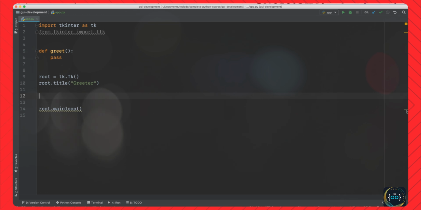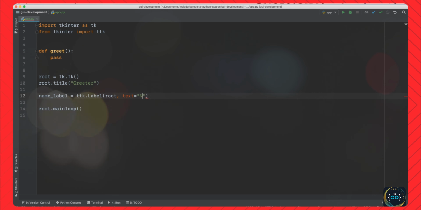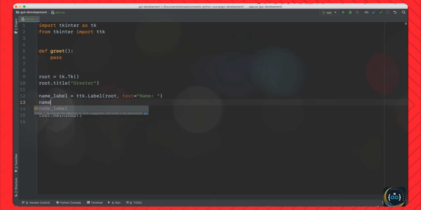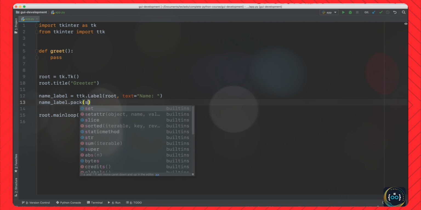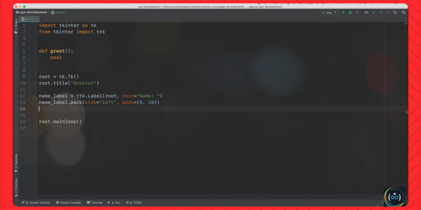Let's get started. First of all, we're going to create our label and our input field. So we will say name_label is ttk.Label, and we will pass in the root and some text. We will also then pack it into the container. We will say side equal left, and we're going to say padx equal 0, 10. What that does is it adds a little bit of spacing on the right side of the label.